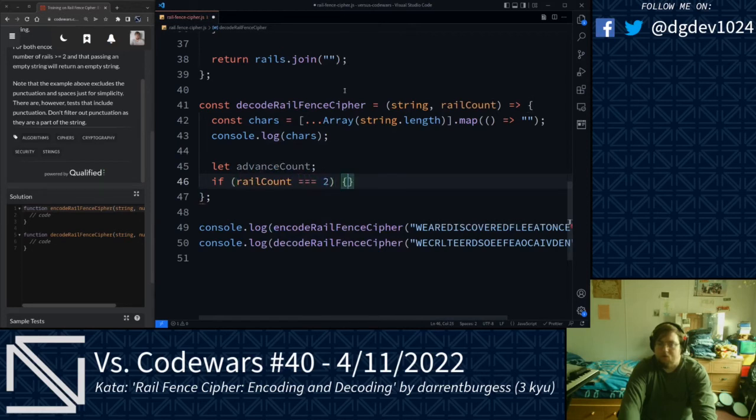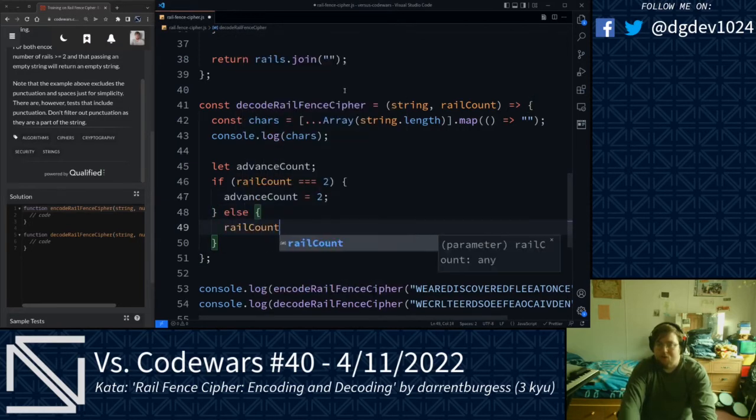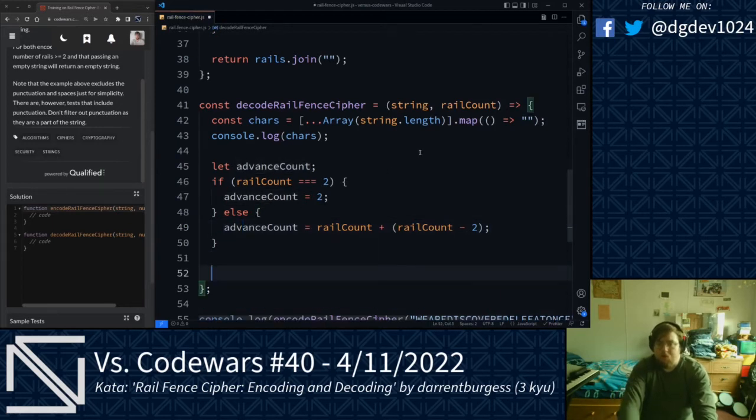If rail count is equal to 2, then set advance count equal to 2. Else, advance count, we'll set that equal to rail count minus 2. Rail count equals rail count minus 2 here. Then what we'll do, we'll do a for loop. We'll set that equal to a blank space here.